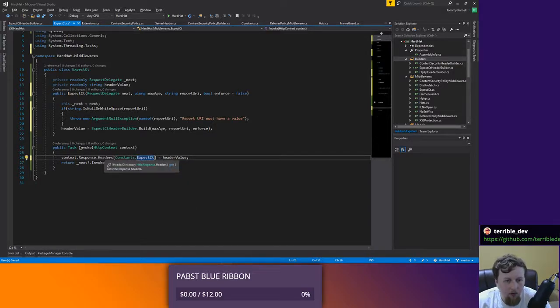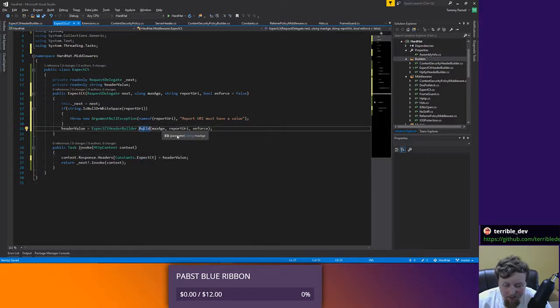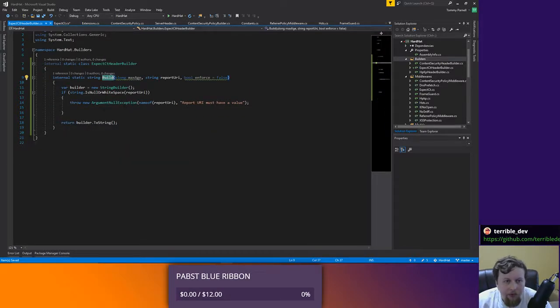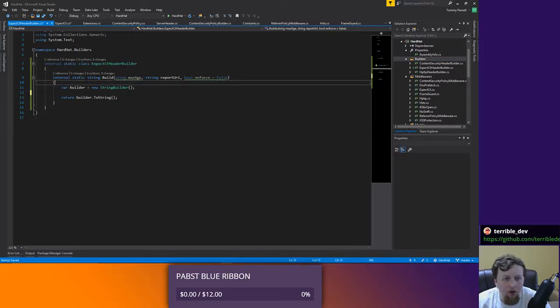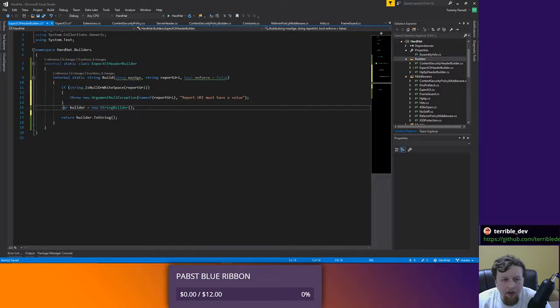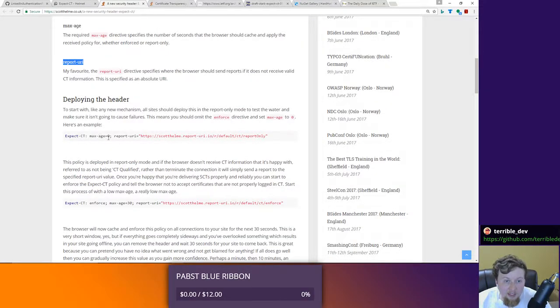So now in every request, we're going to set the expect CT header to the header value. The header value is set during the construction of this thing, so it's just set during the application start. And that is basically calling this build function. So we just have to make this build function work. The first thing we need to do is move this part up here, and then we can initialize the string builder with a default value. So we know certain things are going to exist in this header. Max age equals the max age value and report URI.